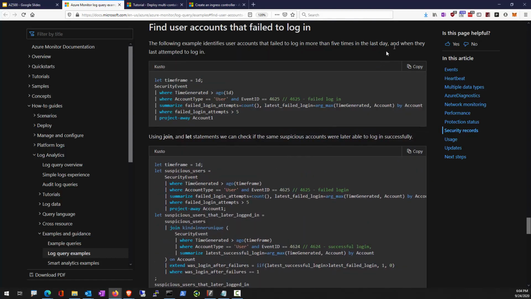All right, and when they last attempted to log on, so that's argmax. So Victor, the last time 5 p.m. and only if they have made more than 5 attempts.